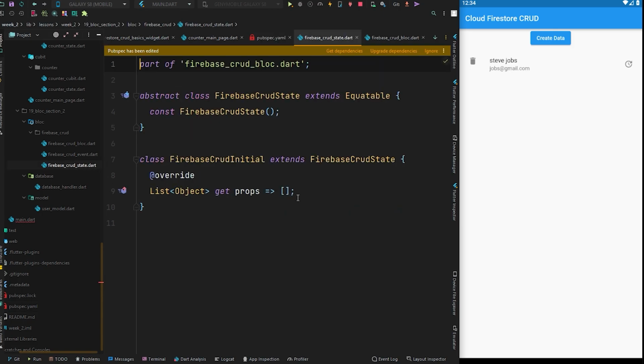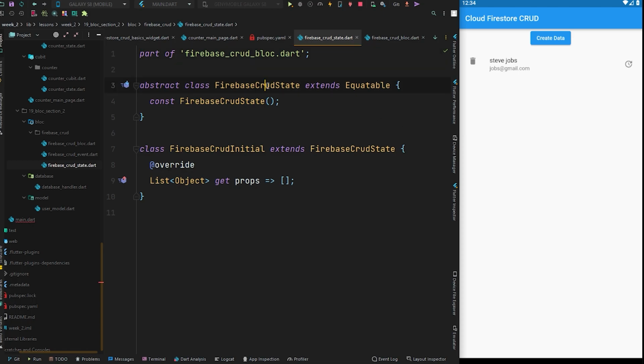Now let's go for the state and ignore this pubspec has been edited message. So we have the Firebase CRUD state which extends the equatable, and here we are going to have the different states of our Firebase CRUD simple application. So you can see we have already got the props override method where we can directly pass our properties of the class for the value equality, and this will simply do the equality work like the equality operator and the hash code for us.